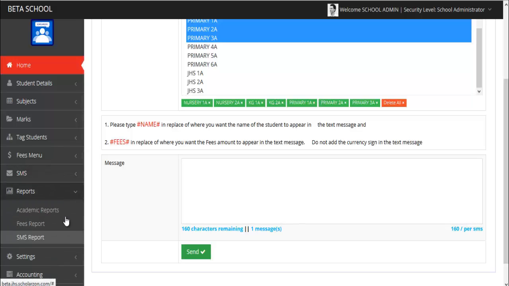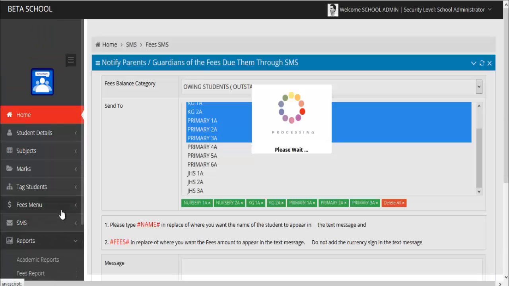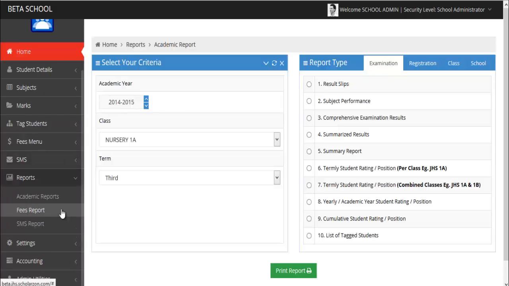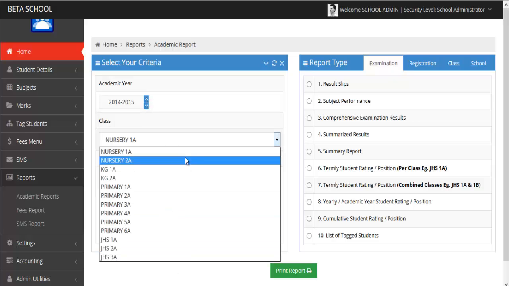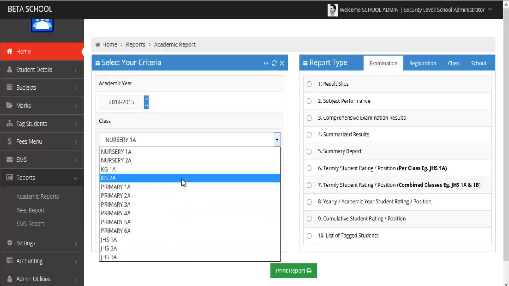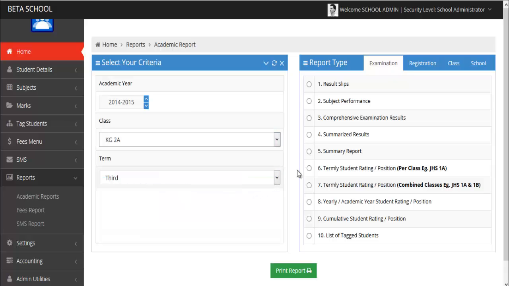We also have our report section where we generate various reports, be they academic reports, fees reports, and SMS reports. So with the set academic year, you select a class that you want to generate the reports for. So let's say this class for this term, the various types of reports we want to generate.